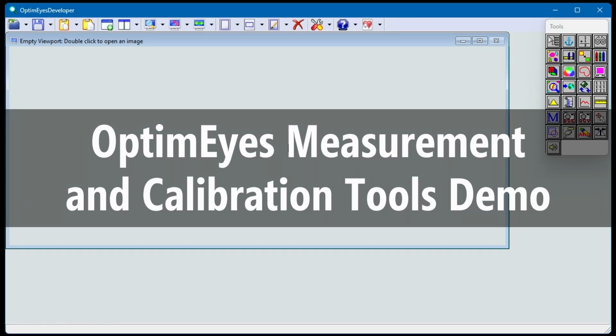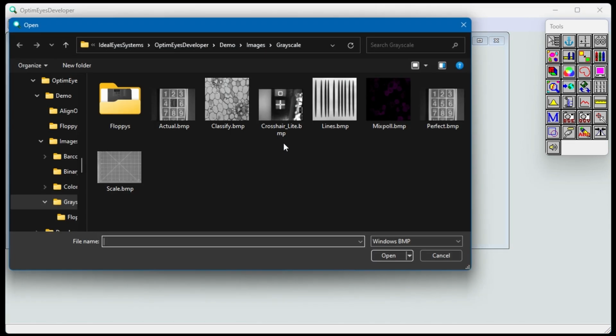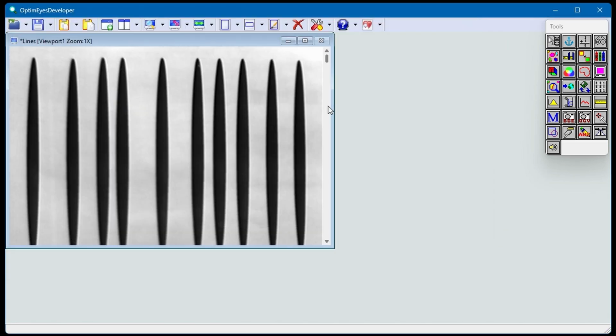This is a demonstration of the OptimEyes measurement and calibration tools. We'll start off with just the measurement tool, measuring the distance between 2 points in an image. Let's say we need to know the distance between the tips of these first two lines.